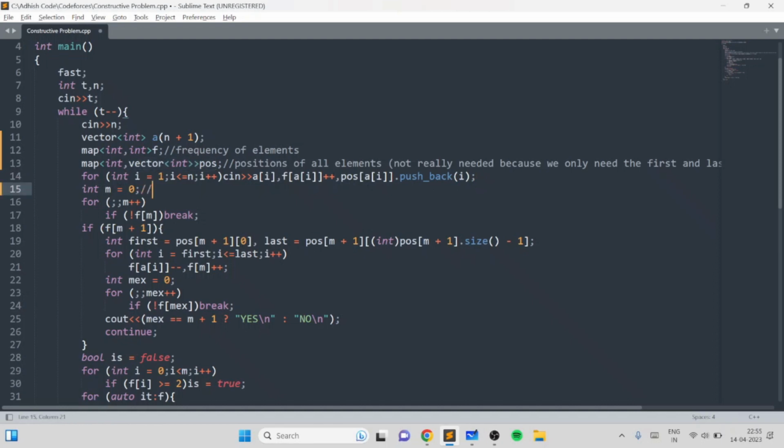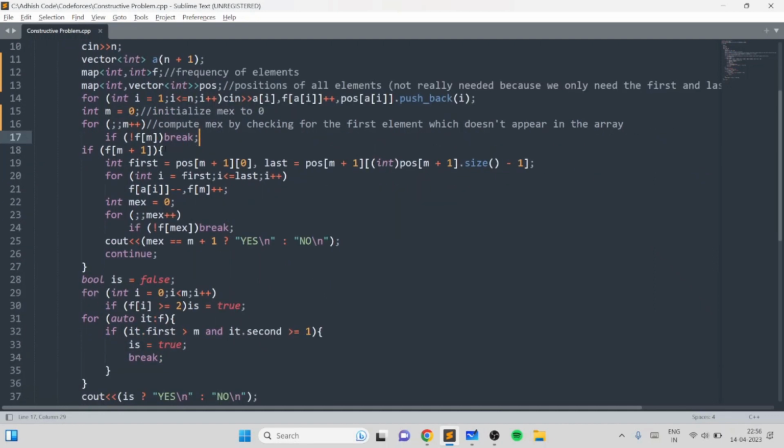Then I initialize max to 0, and I compute max by checking for the first element which doesn't appear in the array. So that's how I compute the maximum excluded element in the array, by basically checking which element does not appear in the array.